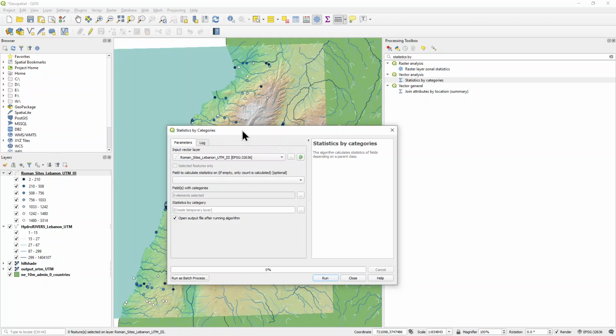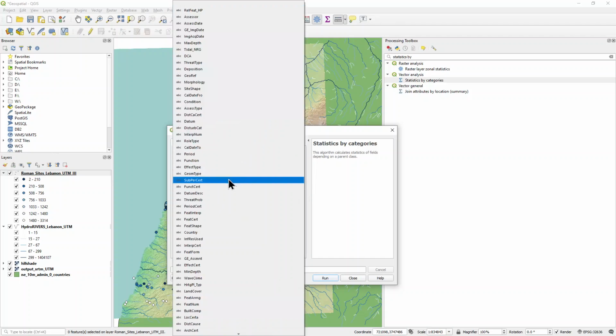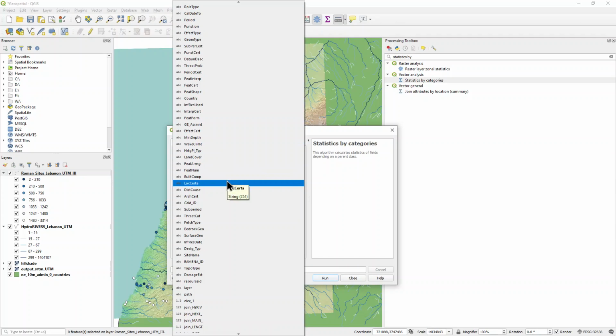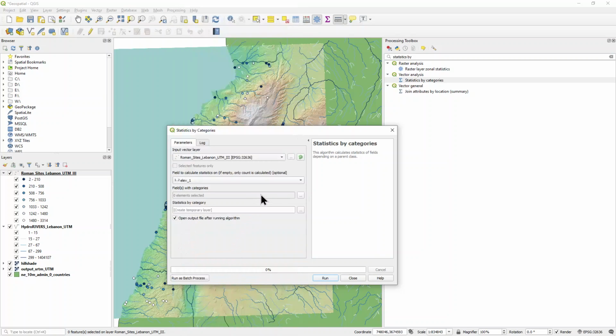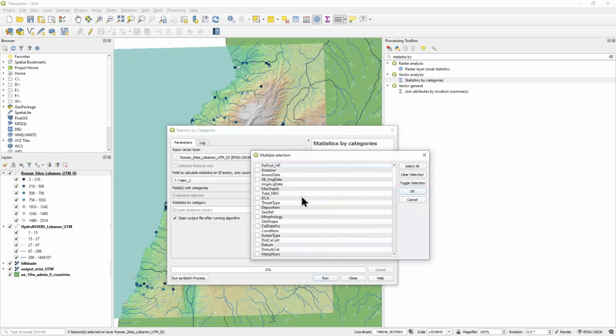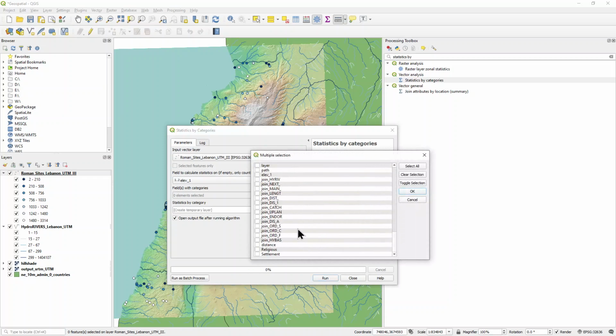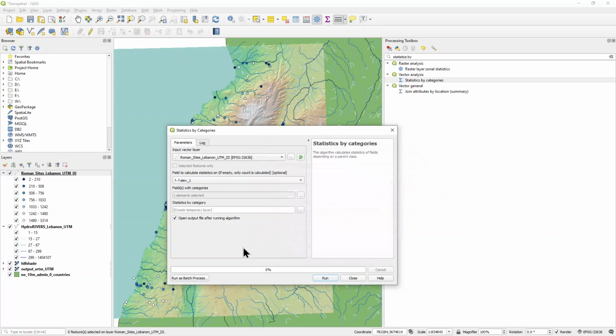We are first going to try and answer the first question, which is whether religious sites are higher than other Roman sites. So, for fields to calculate statistics on, scroll down until you find elevation. And then, for fields with categories, click the Browse button and scroll down and select religious. Then click Run.